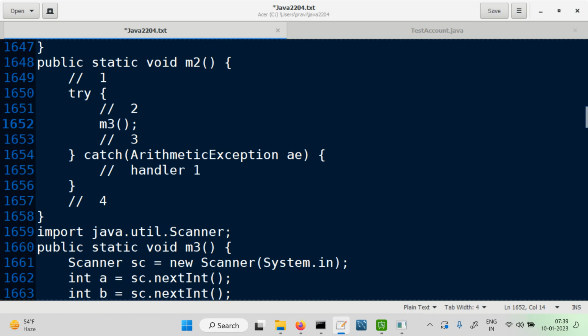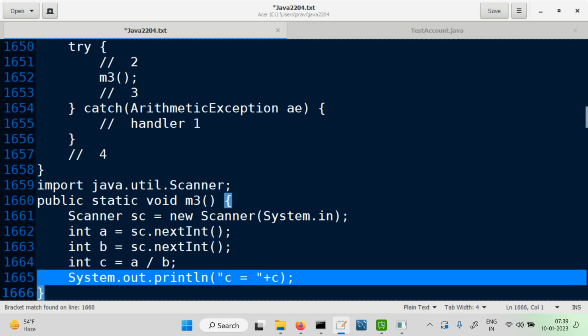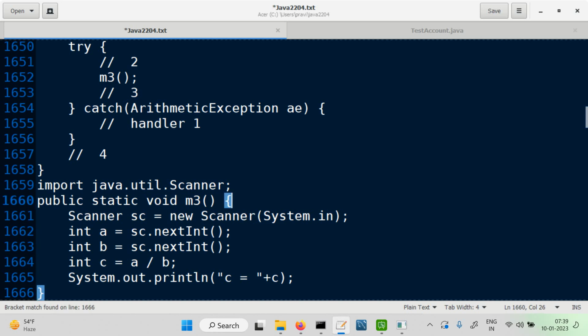What can happen with M3? When it enters M3, what happens? It creates a scanner, takes two inputs, and then does a division, but someone gives the second value as 0. The second integer is passed as 0. What will happen? Will this statement be executed? No. This statement has failed. C will not be assigned a value. And the statement here has failed. So when this fails, M3 fails.